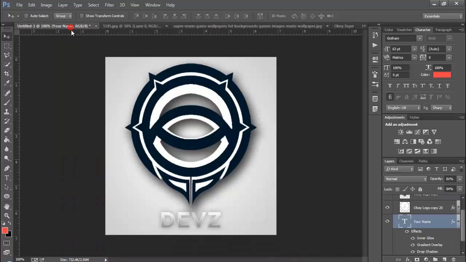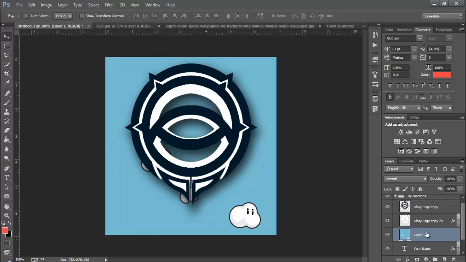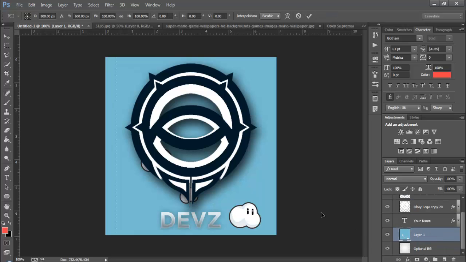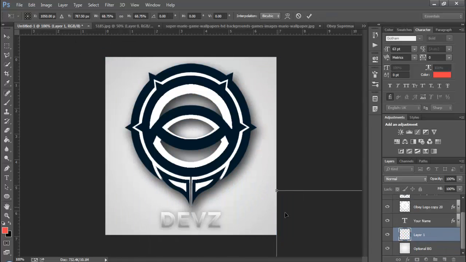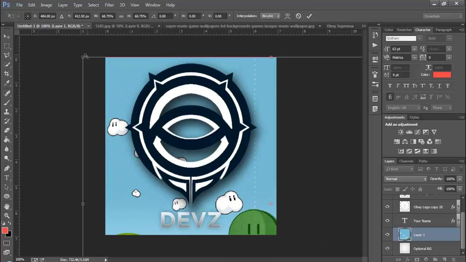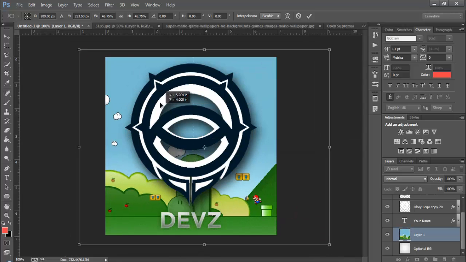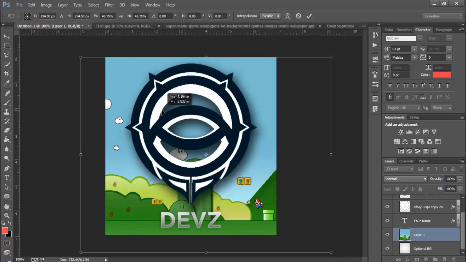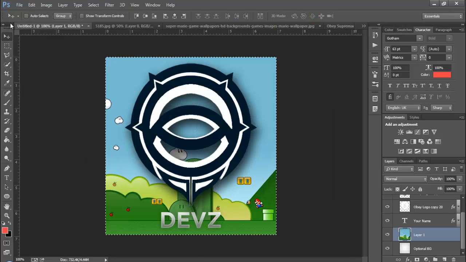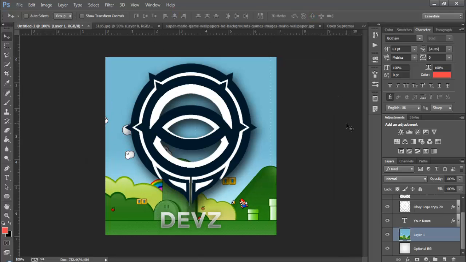So Control C, then kind of effects. Control V. Let's move that to the bottom, Control T. You don't have to do this, this is optional. I just like giving it this nice effect. There we go, Control A, I'm just gonna center it just because OCD.